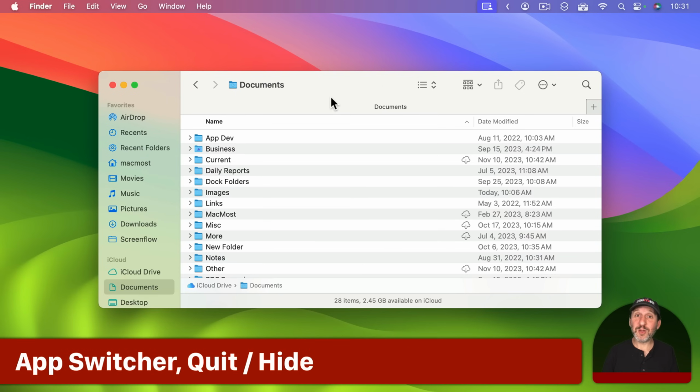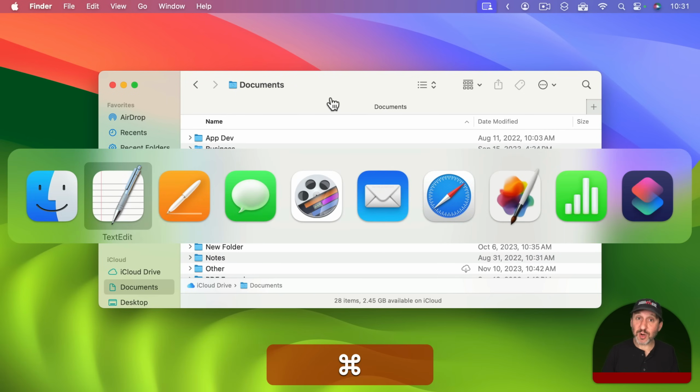Now you may be familiar with using the app switcher, Command and then Tab, and then you can continue to hold down the Command key and continue to hit Tab and it will advance by one app at a time and then you can release the Command key while a certain app is highlighted and it jumps to that app. But you could also combine this with other keys as well.